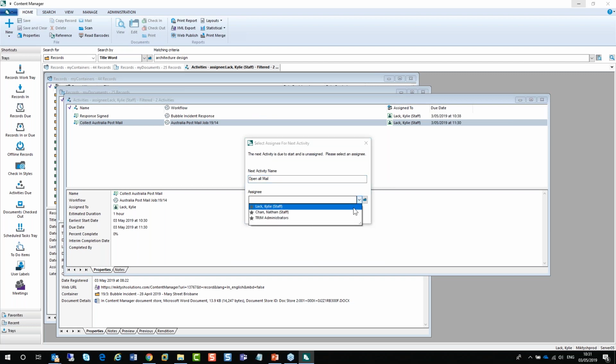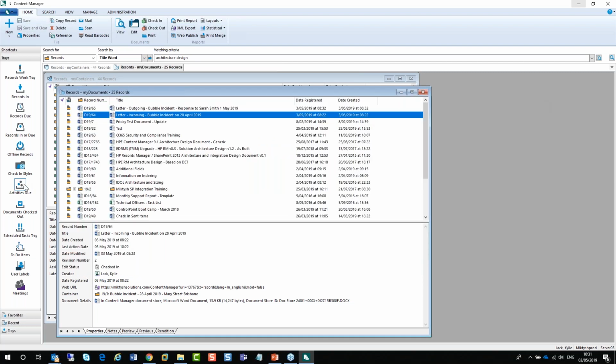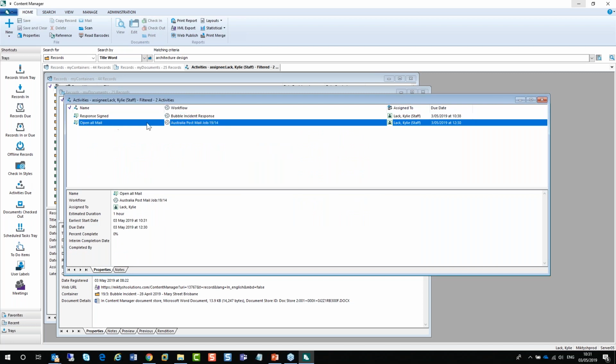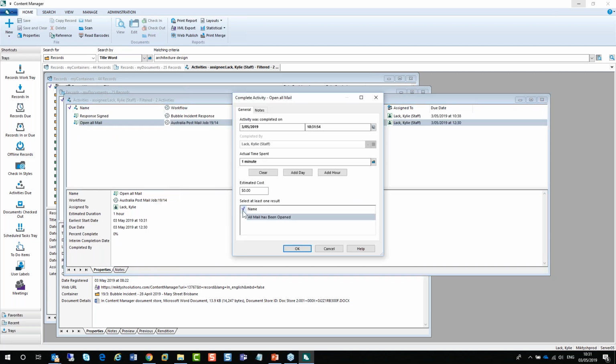Assign it to the next person. It may be someone else who has to open all the mail. Close my activities due tray. You'll get an email: I've got to open all the mail. Okay, not a problem. So I might sit there, open all the mail, come back in here and complete my task. All the mail's been opened. Beautiful.